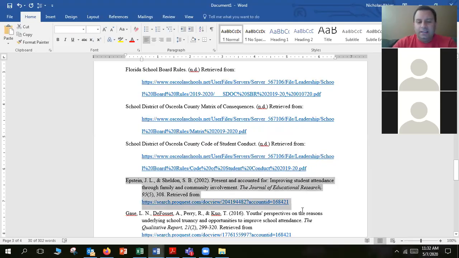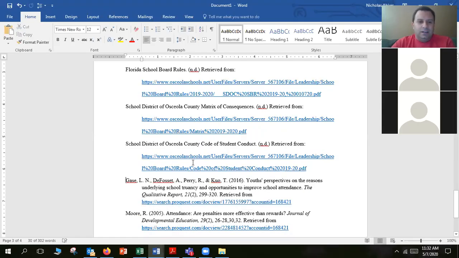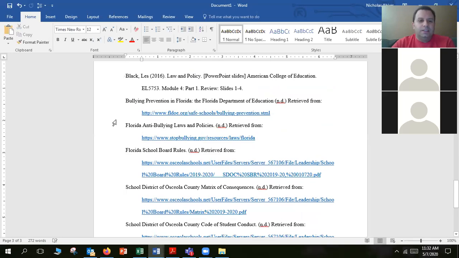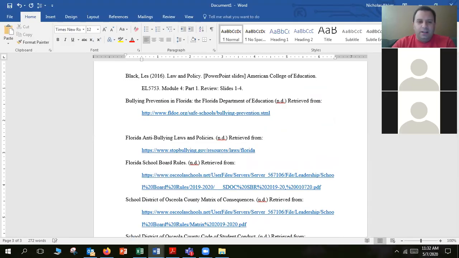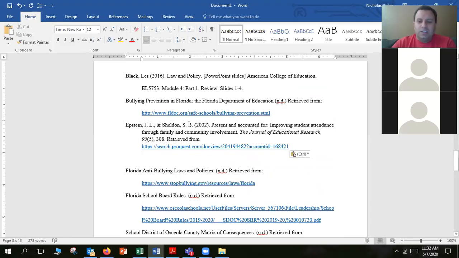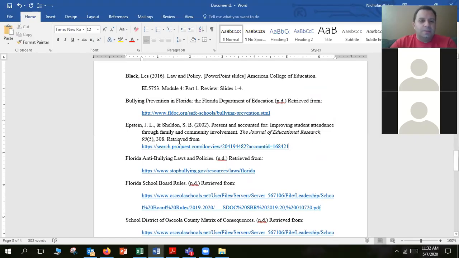So I'm going to highlight the reference and press Control X. That cuts it, temporarily deleting it. That was Epstein, so it's going to go between B and F. I'm going to leave a space between the two and paste it in there. And then I'm going to make sure that I don't skip any extra spaces.